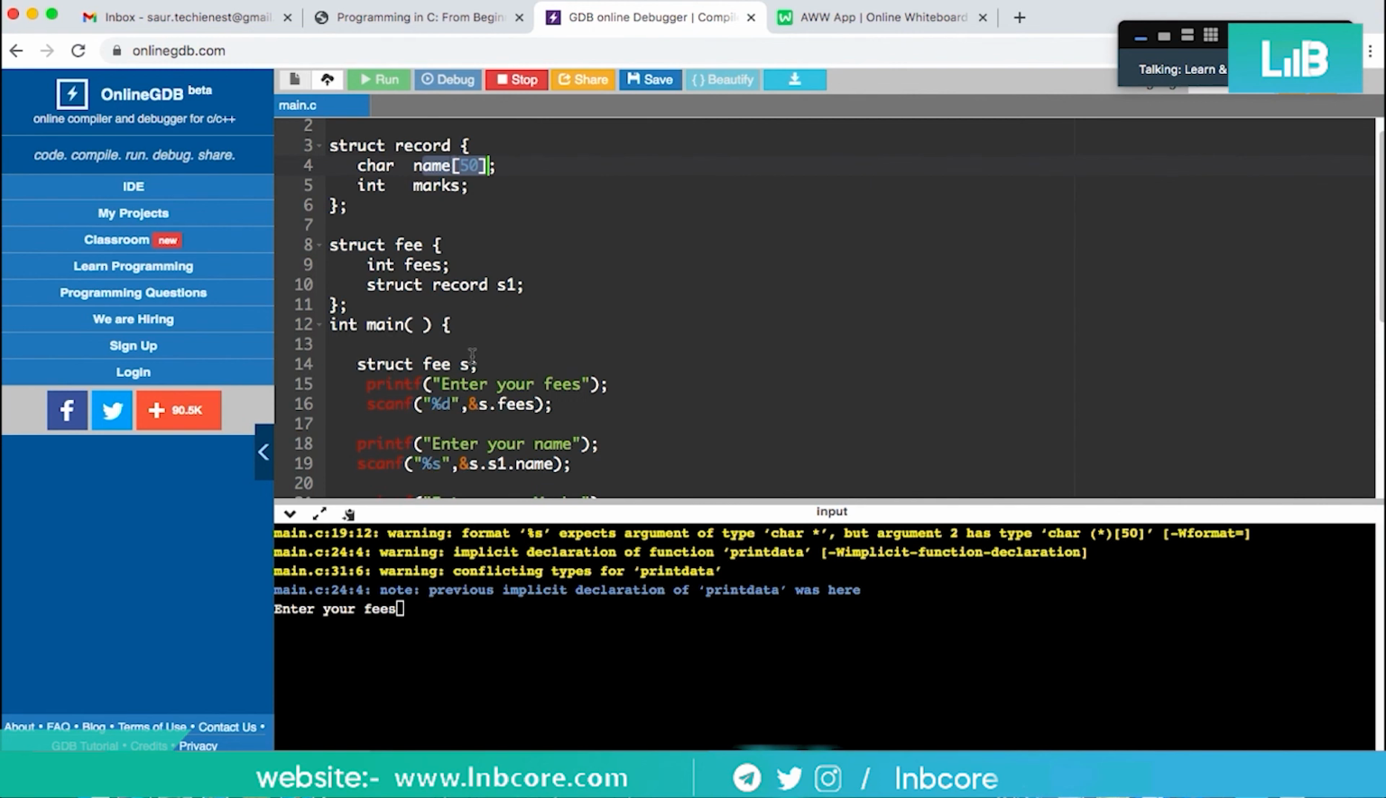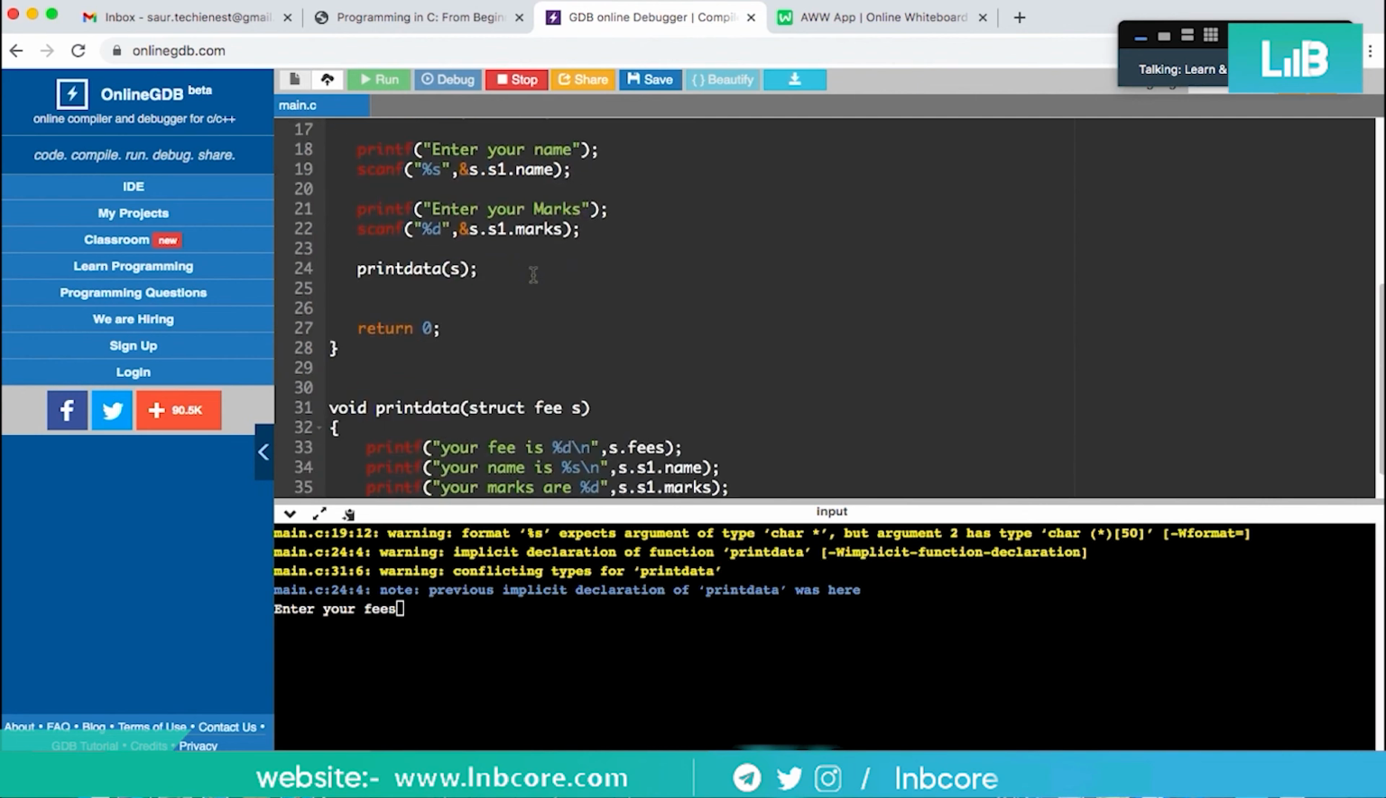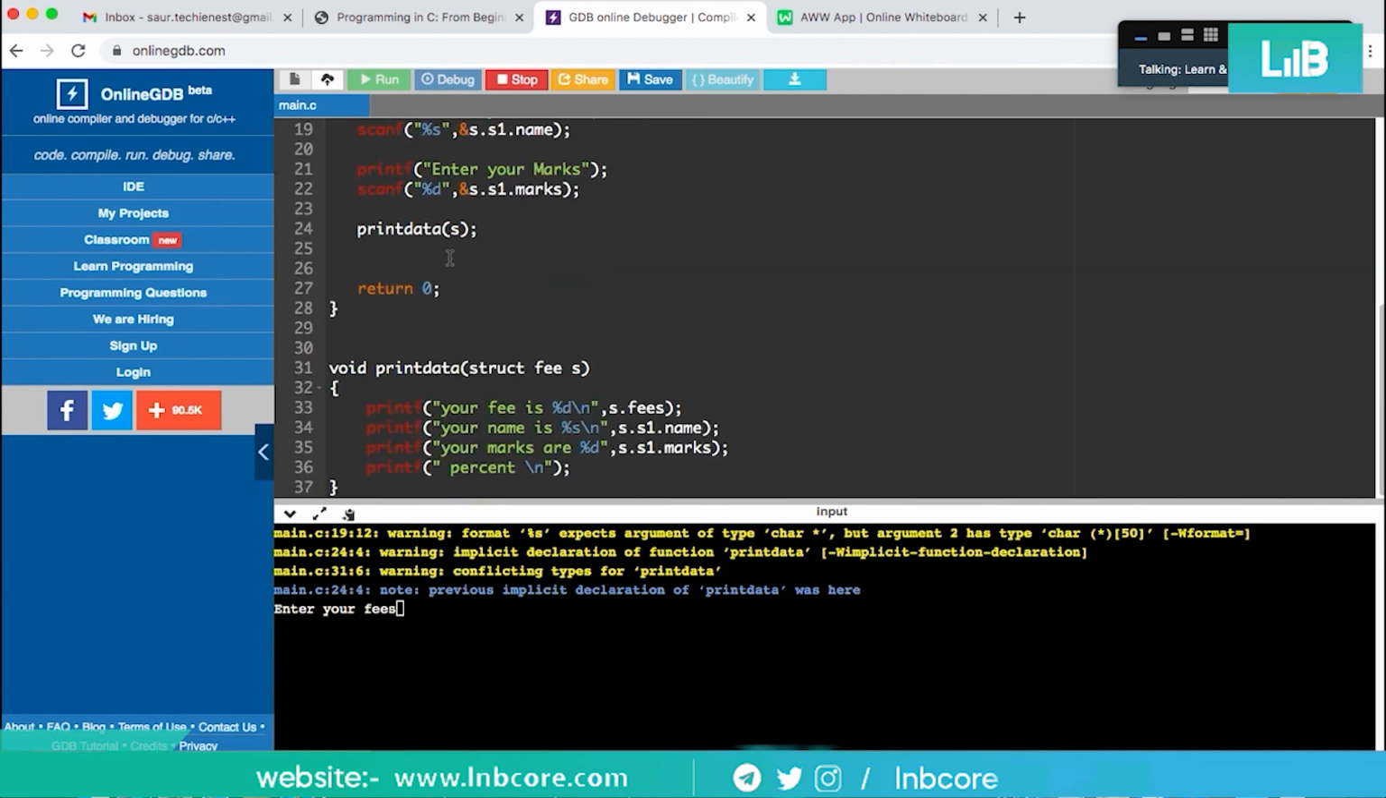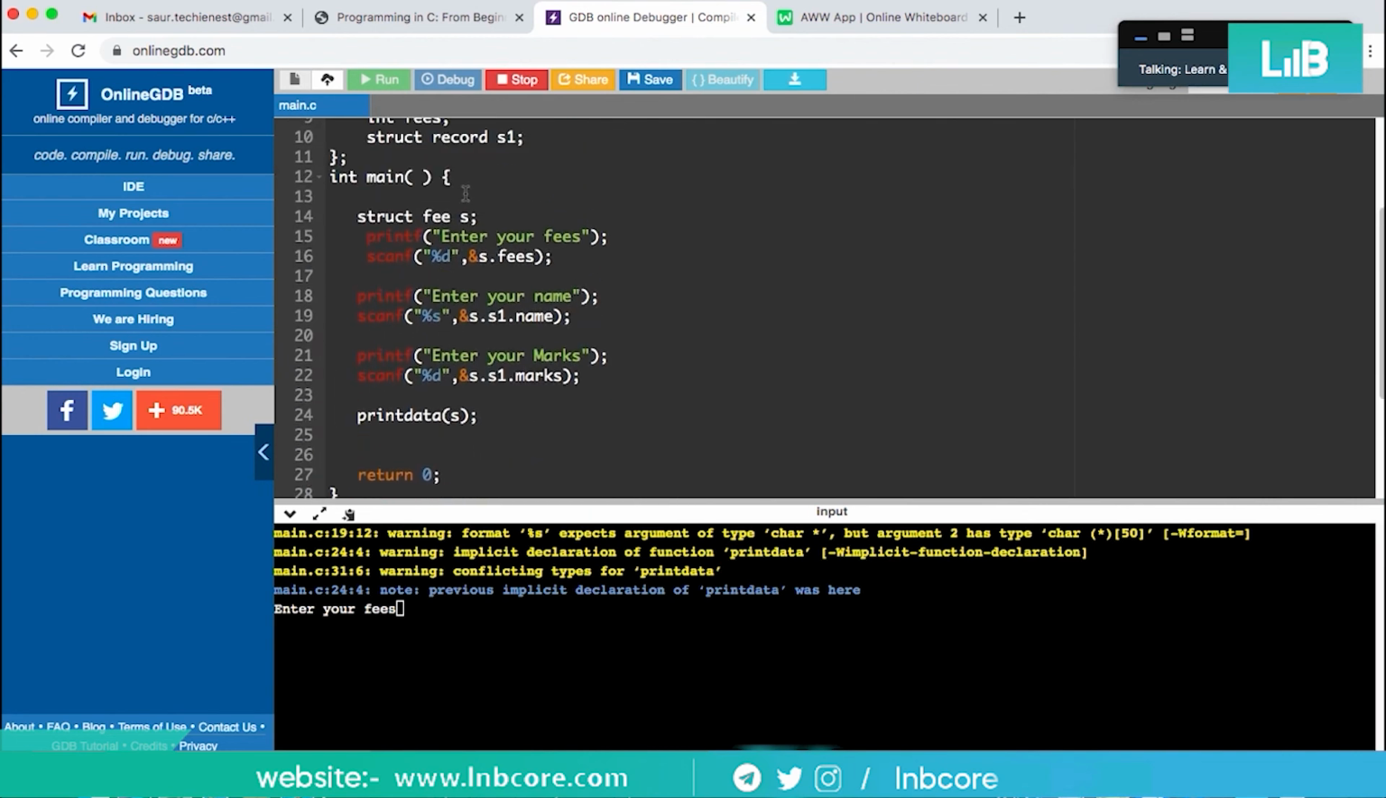Again, I'm telling it once again. S will call S1, and S1 will call the parameters inside this particular structure called record. So this is how we are linking everything. And then whatever is happening inside this S only: S dot fees, S dot S1 dot name, S dot S1 dot marks.